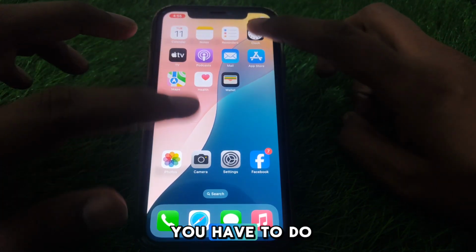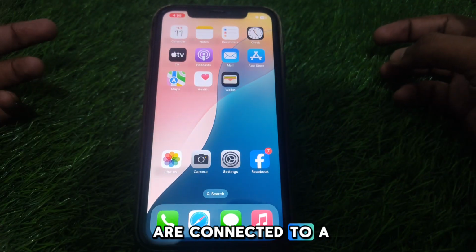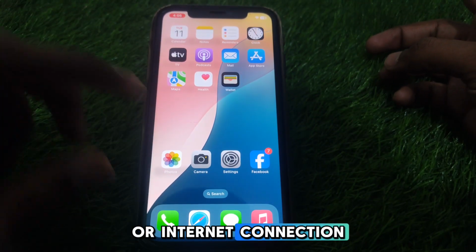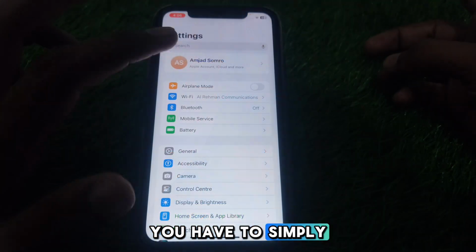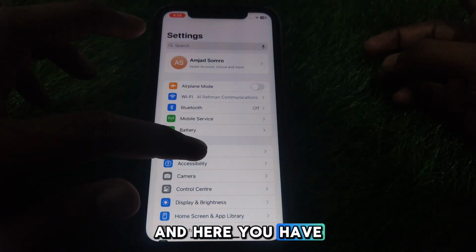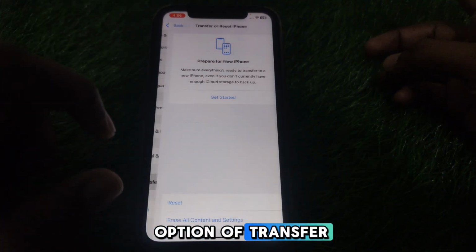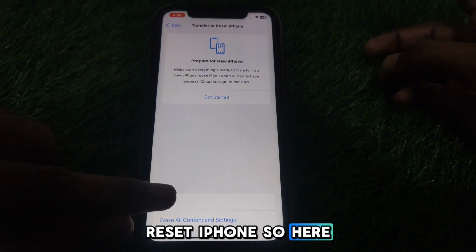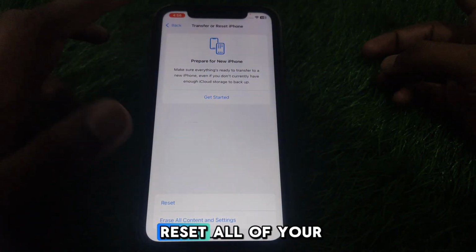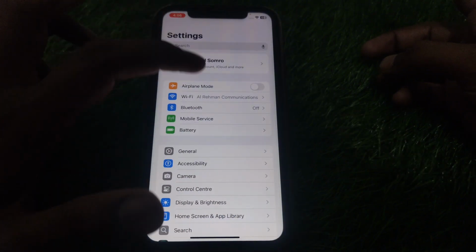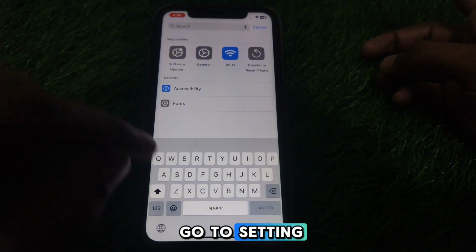First of all, you have to make sure that you are connected to a proper Wi-Fi or internet connection. After that, you have to go to Settings, and here you have to go to General, and after that scroll down until you find the option of Transfer or Reset iPhone. Here you have to click on Reset, and reset all of your network settings.